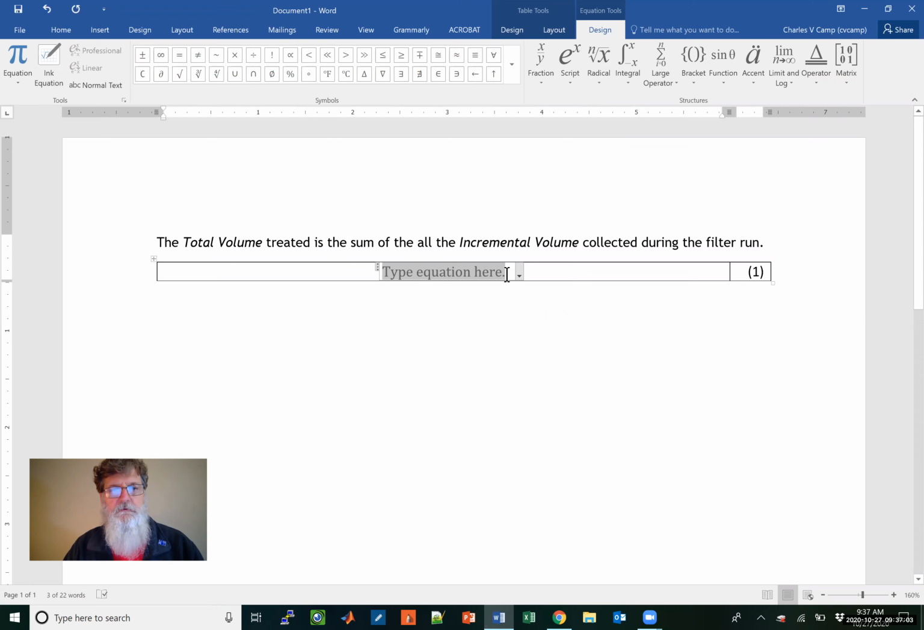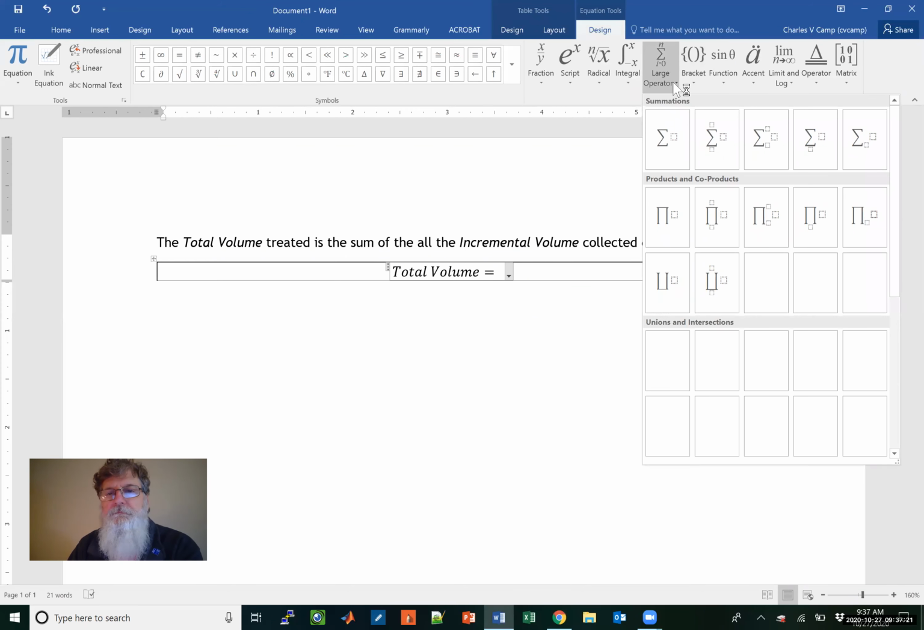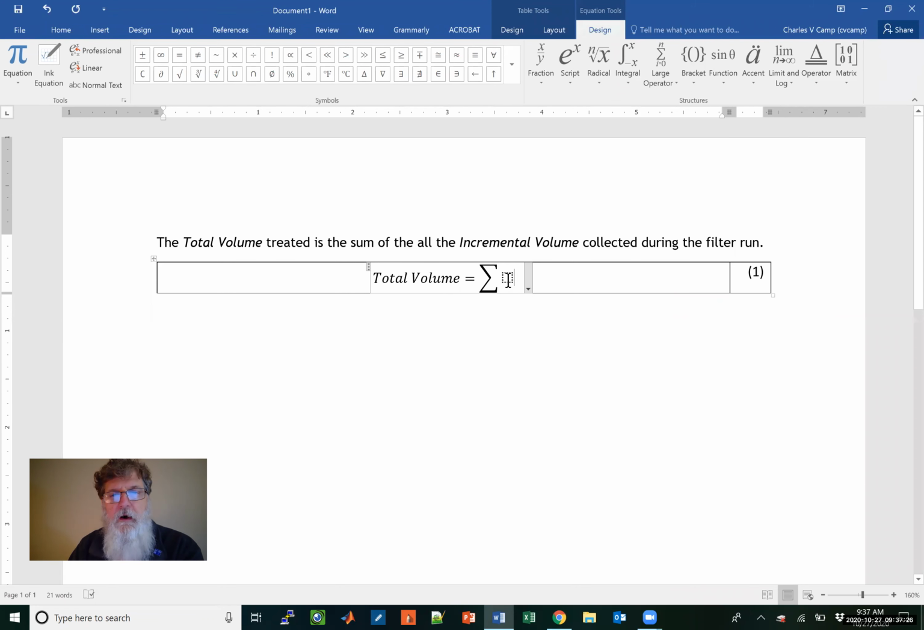Click on the box, say total, oops, got to spell it right, sorry about that. Total volume equal, and now I need to find the sum. And I go up here and look in my tools that I have. Oh, operator, there it is. I'll pull that down. And there's a sum. So I'll click on that. So now I have the sum symbol, and in the box, I'll put incremental volume. And now I need to do a subscript i.